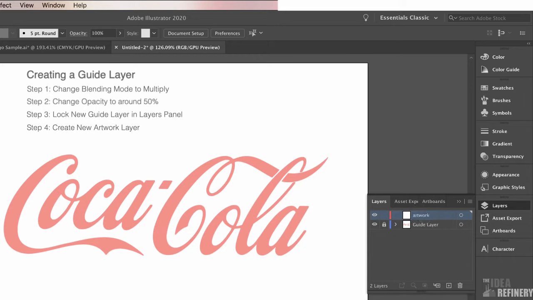Press return on my keyboard. Now I want you to imagine for a second, if we start creating our artwork on this artwork layer, we will quickly start to obscure the guide layer below, meaning that we won't be able to see our guide layer. But I want to be able to see my guide layer at all times. That's why we're going to do this last step here.